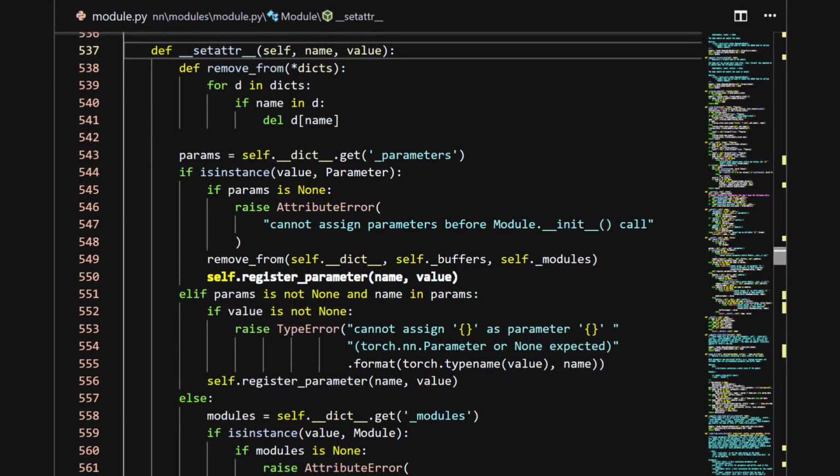The way this Parameter class comes into play with PyTorch is that the neural network Module class is basically looking for any attributes of a module whose values are instances of the Parameter class.